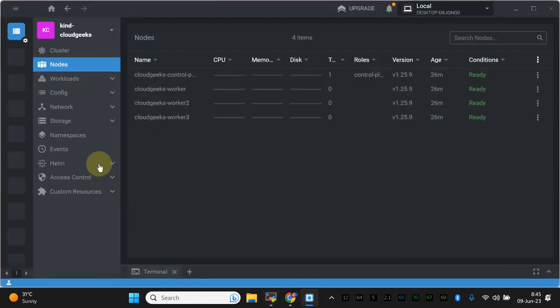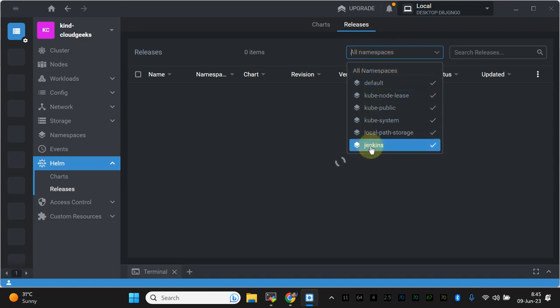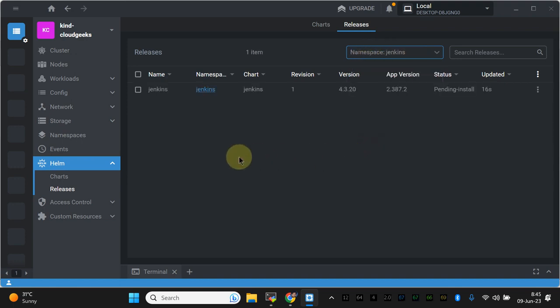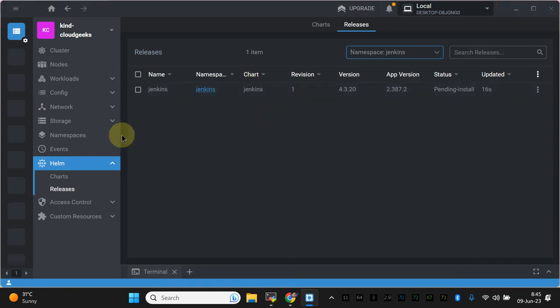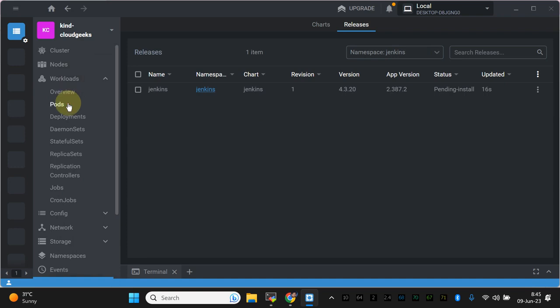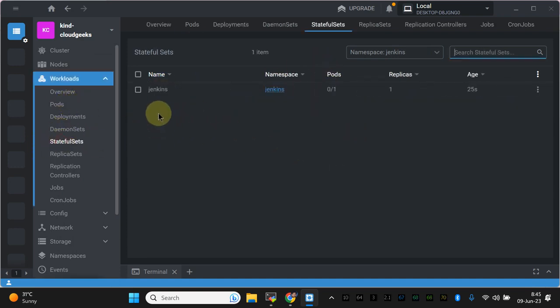Currently, this Helm release is not available. So if I navigate to this Helm releases, and then to this namespace, you see this namespace has been created, because we have intentionally added that particular command to create a namespace as well. You see, namespace jenkins. If it does not exist, it is going to create that particular namespace, right? Currently it is in the installation phase. If I navigate to the workloads, you see what it does: it is going to create a StatefulSet. Currently, it is in pending state.